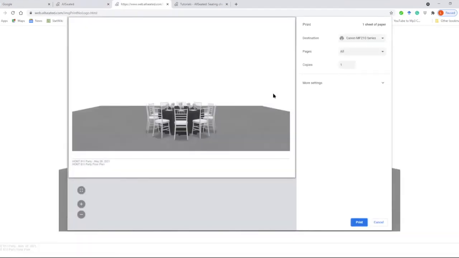Can you see the print window or you can't? You can see. Okay, so when it does that, instead of printing, you save it. So you click on the destination and you click Save as PDF. Then it will save the image as a PDF for you instead of printing. Are you okay? Yes. Good.